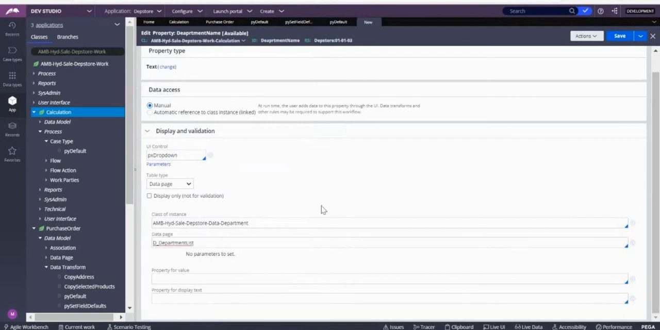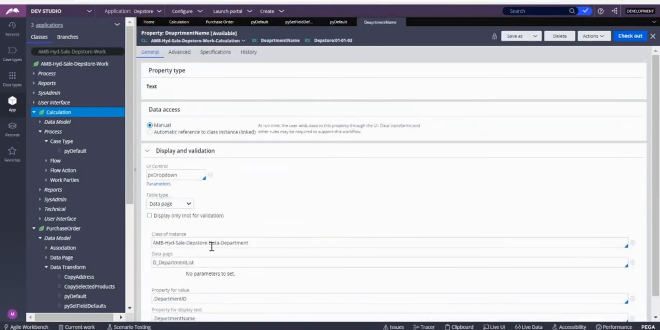So what value do you want? I want department ID, but actually I want to display the department name. Based on ID I will take, but I want department name to be shown on the screen. Okay, so you can write either department ID over here or department name also, anything is fine. So save. So I am calling the data page in the property itself. Okay, so one property is created.